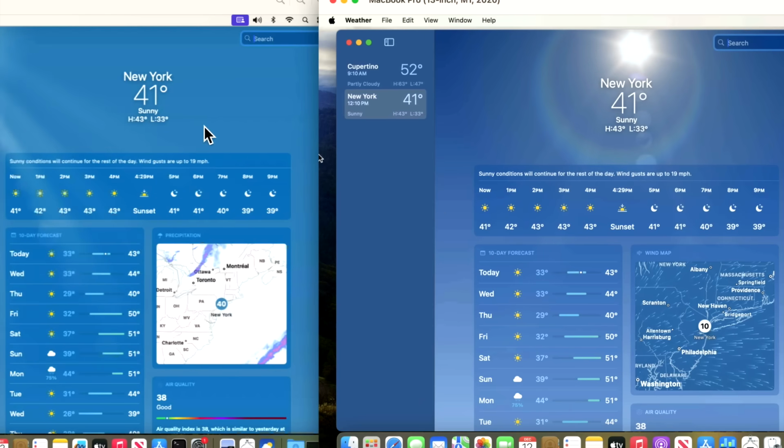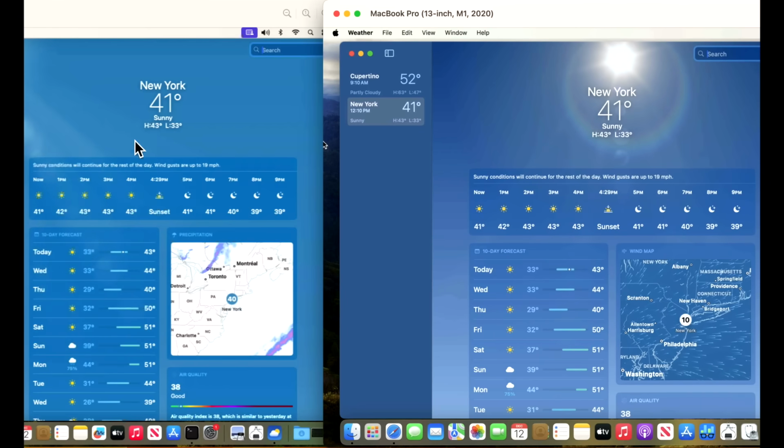I also wanted to add that there's a new background, and you can see that with the 14.2 update, it shows the status of what it is right now. For example, sunny. And in 14.1, it's just this static sun that comes from the left-hand side.